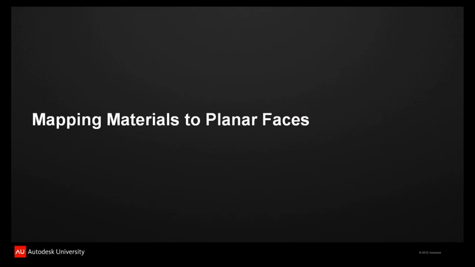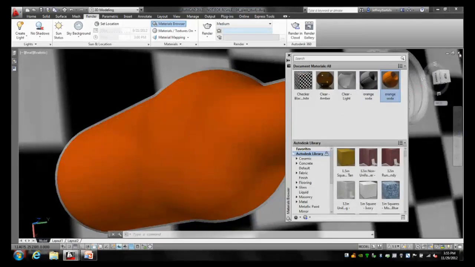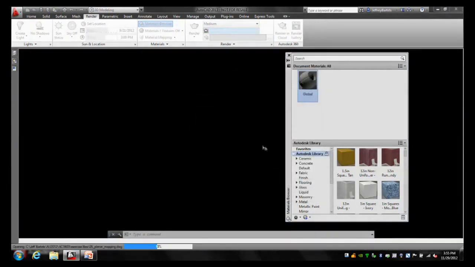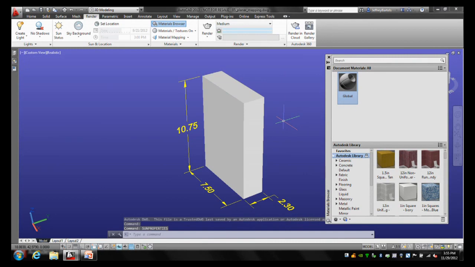Mapping to planar faces. Okay, I've got a brand new drawing here. Notice the background. What did I do in this drawing? I just applied a nice gradient to this drawing just to give it a nice blue color so we're not dealing with the black screen.